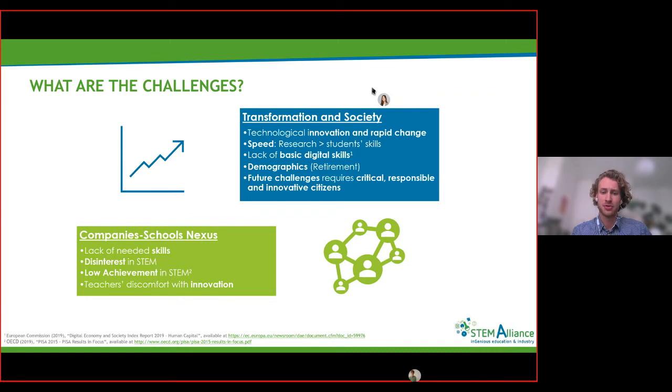There are a number of transformations. While innovation and rapid change in itself is not a bad thing, we do see that the speed of research and industry innovation is moving faster than that of student skills in secondary and higher education. We also observe that 43% of the EU population lack basic digital skills, and the demographics, unfortunately, do not play in our favor because most of the specialists in the field will retire in the future. This hinders the development of critical, responsible, and innovative citizens that we need for the digital society of tomorrow, and all the challenges that we face in the future, such as climate change, mobility, and energy.